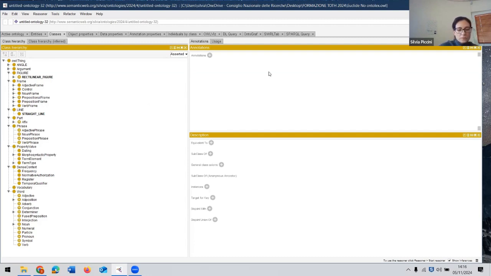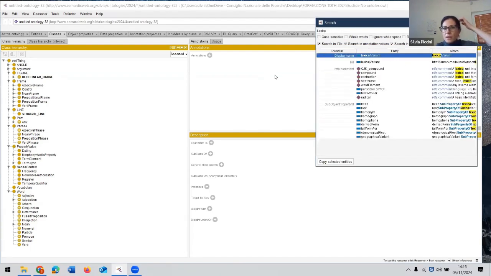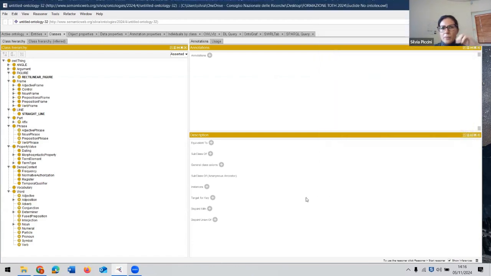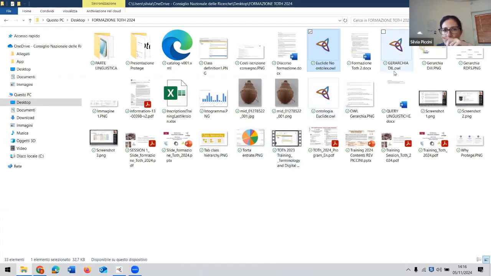In the classes. OntoLex, Lemon, elements, RDF list vocabulary. I have two classes. Well, okay, let's see. I'm checking here and there is no, so please wait a moment. We will see.